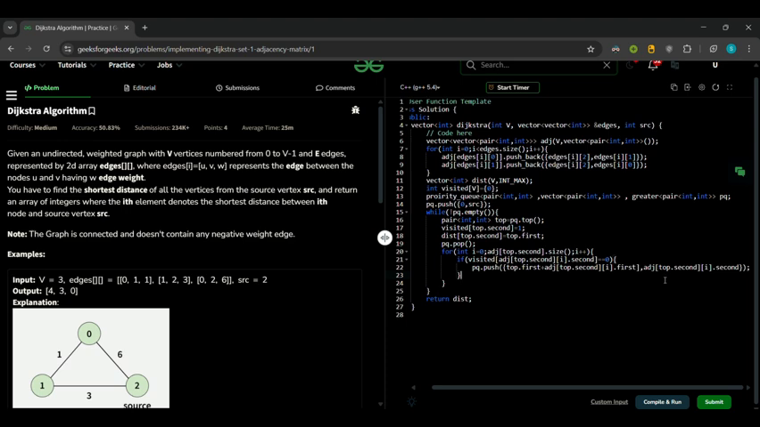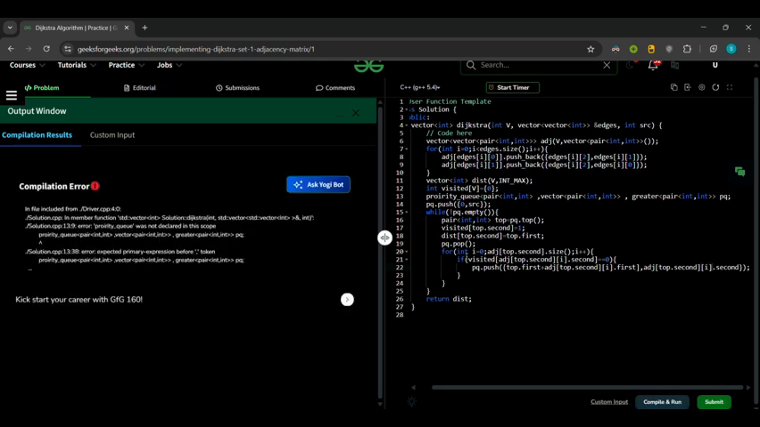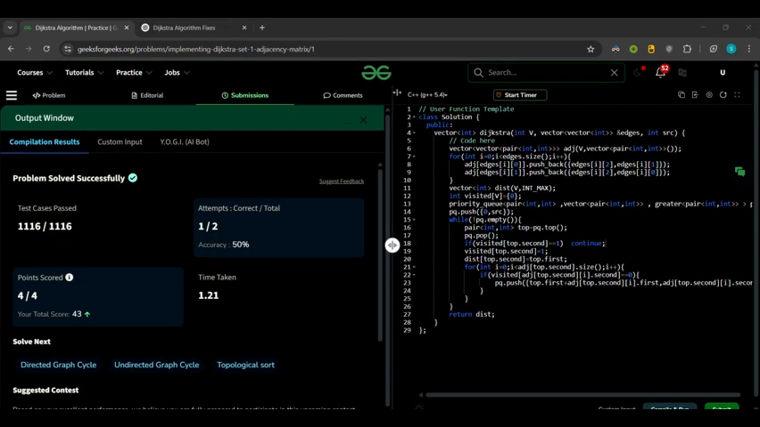Let's run this code and check if any compilation errors we have encountered. I corrected some compilation errors here and there, and I just added a small condition that if the upcoming node is already visited, then I'm just popping that node and skipping that iteration, going to the next iteration.